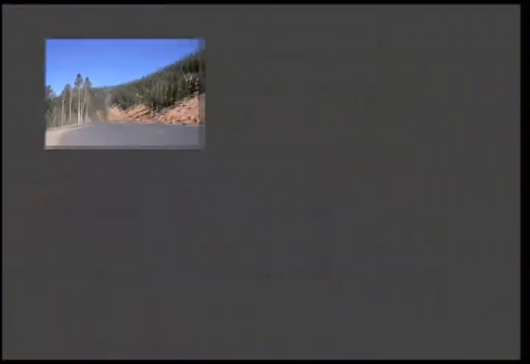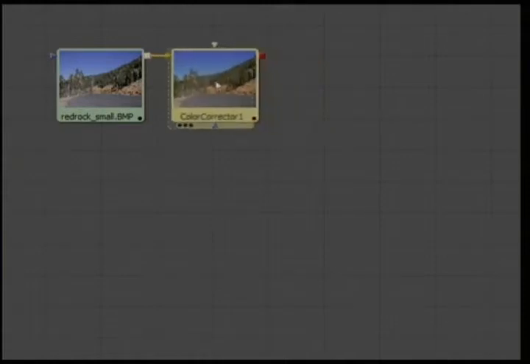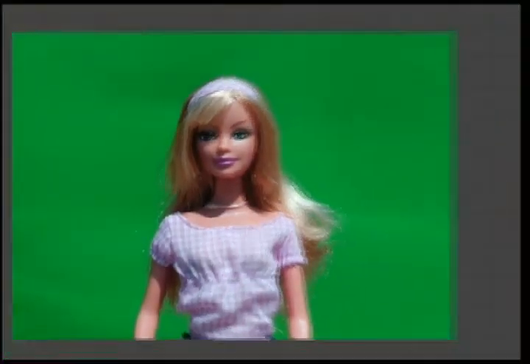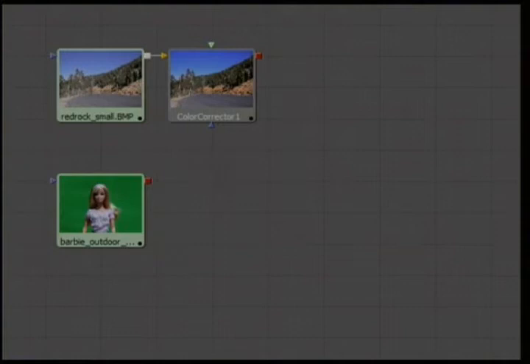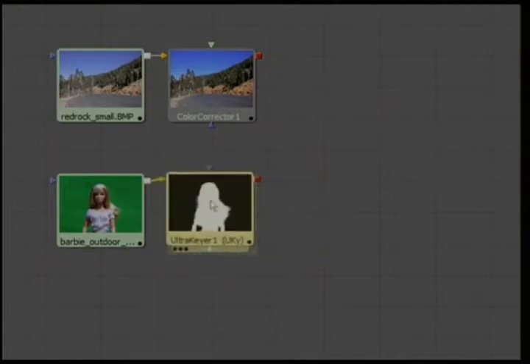We'll start by importing some footage, so we'll put in a loader node with a clip of a mountain scene. If we don't like the color tint, we might run it through a color corrector. So we'll connect the output of the loader to the input of the color corrector. Now let's say that we want to put a green screen character on top. So we make a new loader to bring in a doll shot on a green screen. And to make a matte from the green areas, we run it through a keyer, which we've already configured to save time.